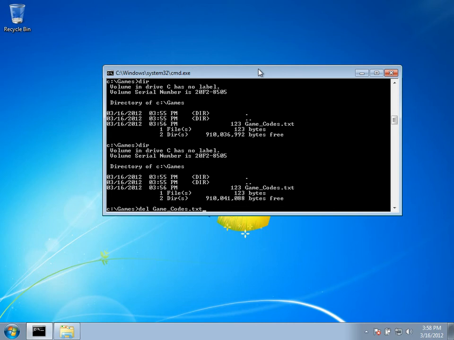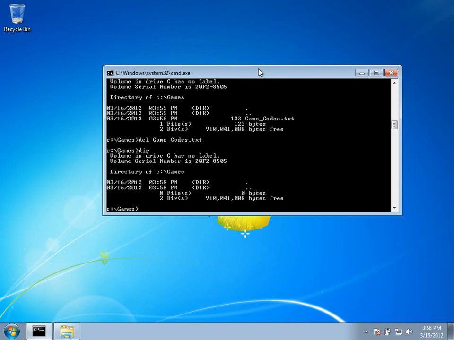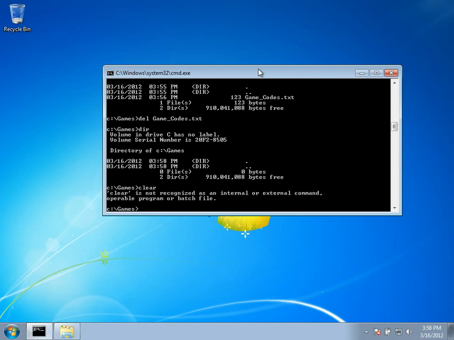Now if there was a game_codes1.txt, it actually wouldn't allow us to do that. We'd have to type out game_codes1 and then hit tab and it would append the txt. So if we hit enter, then we do directory again, you can see there's nothing in the directory.